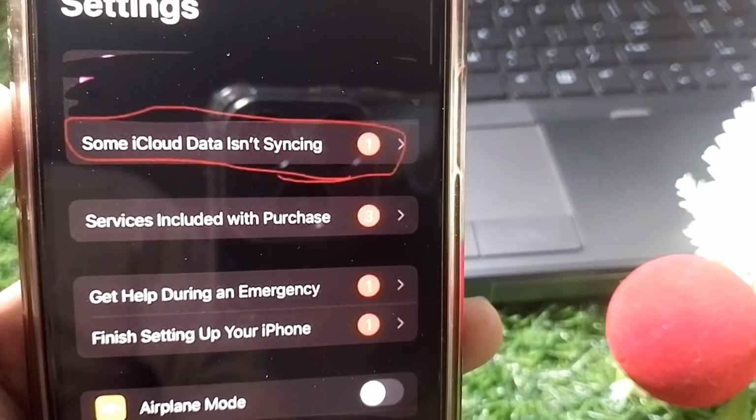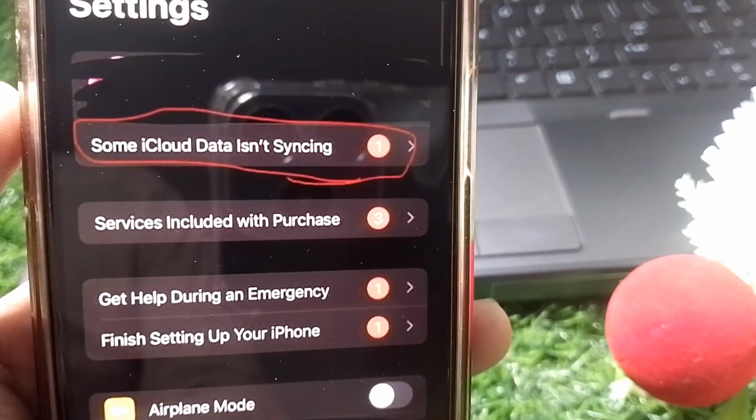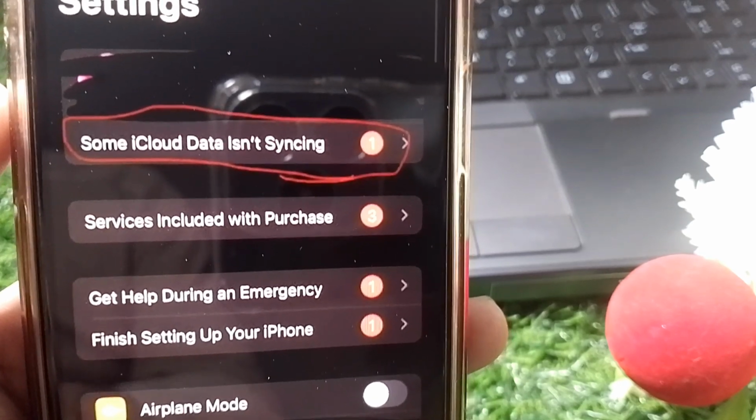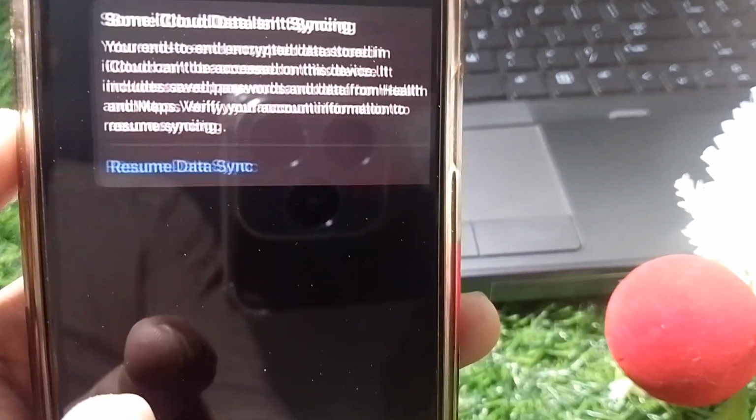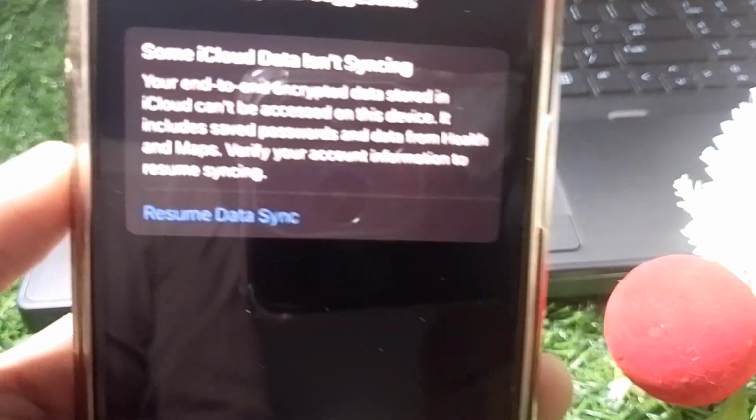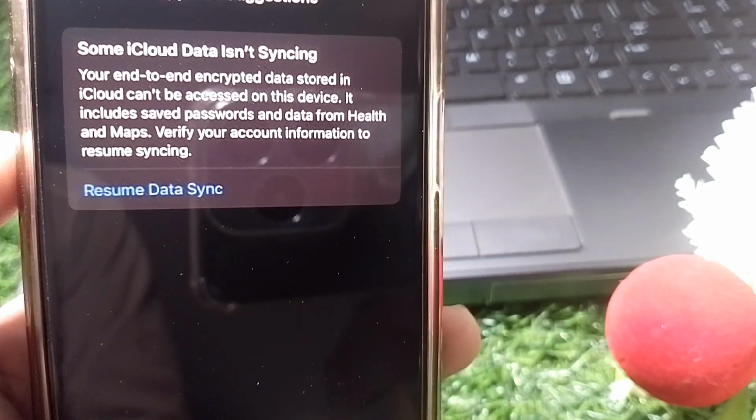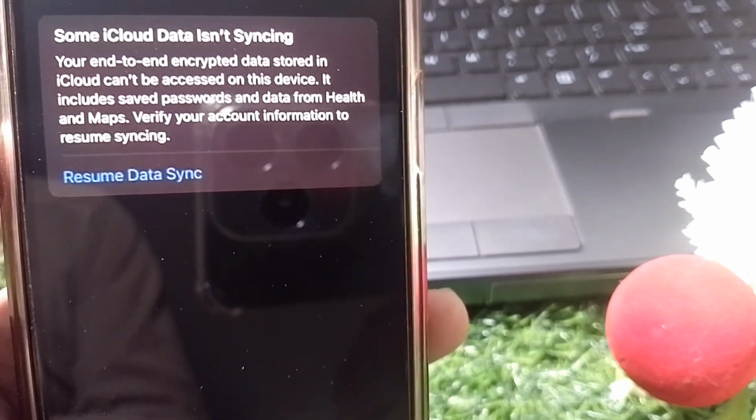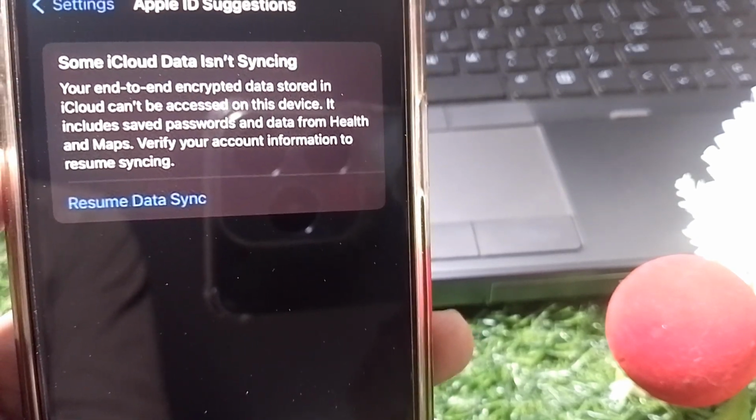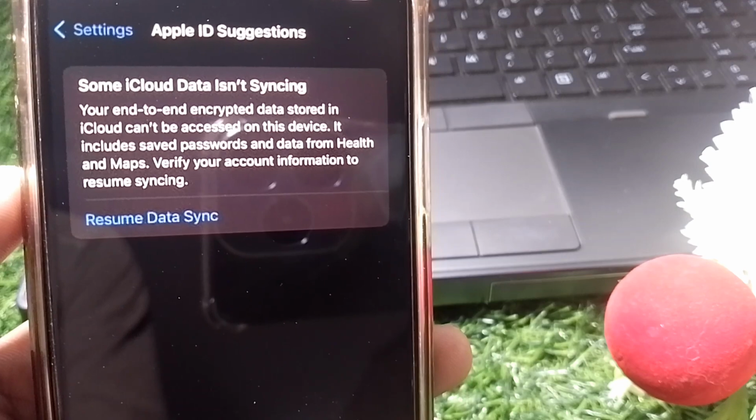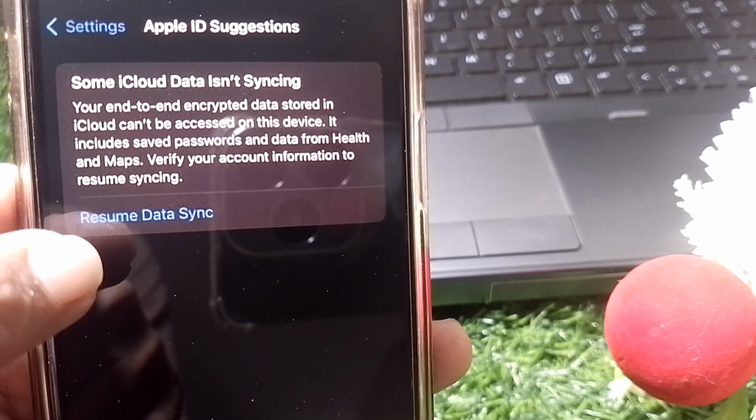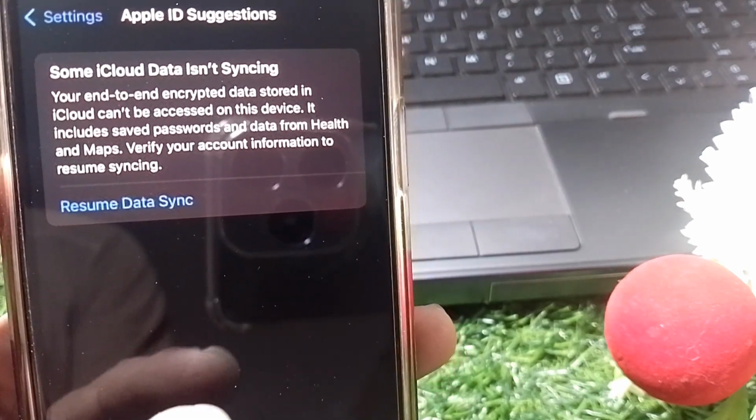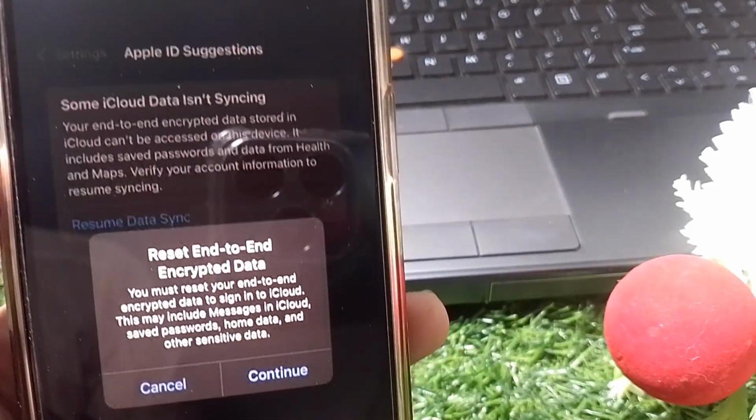error. So first of all guys, what you need to do is just simply tap on that. When you tap on that guys, after that you can see this type of interface. Let me tell you that I don't have this type of error. So if you have, just simply tap on that, and after that guys you can see this type of page. Just simply tap on remove, just simply tap on resume data sync, and after that guys you can see this type of interface.